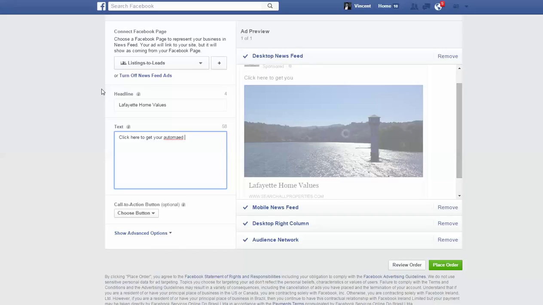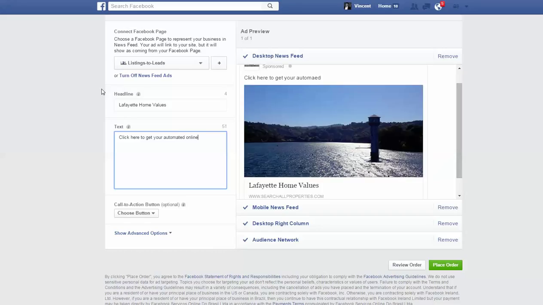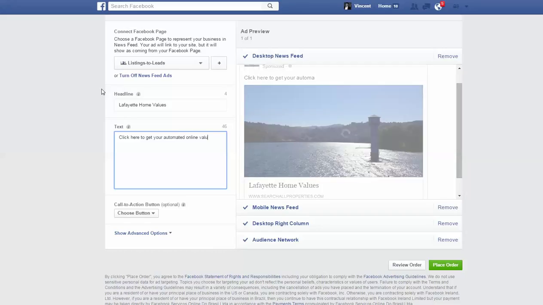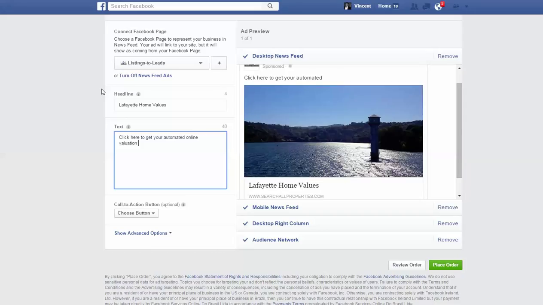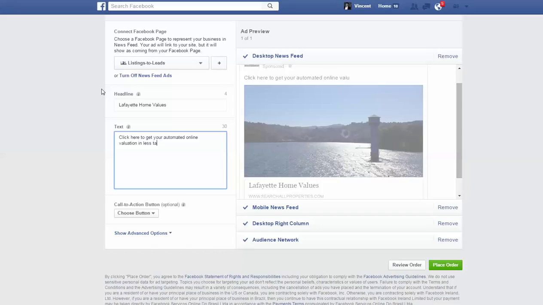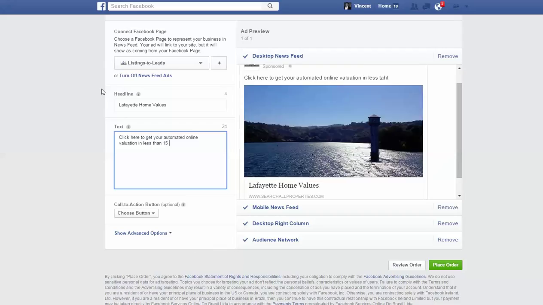To get your automated, if I could spell, online valuation in less than, come on, 15 seconds.